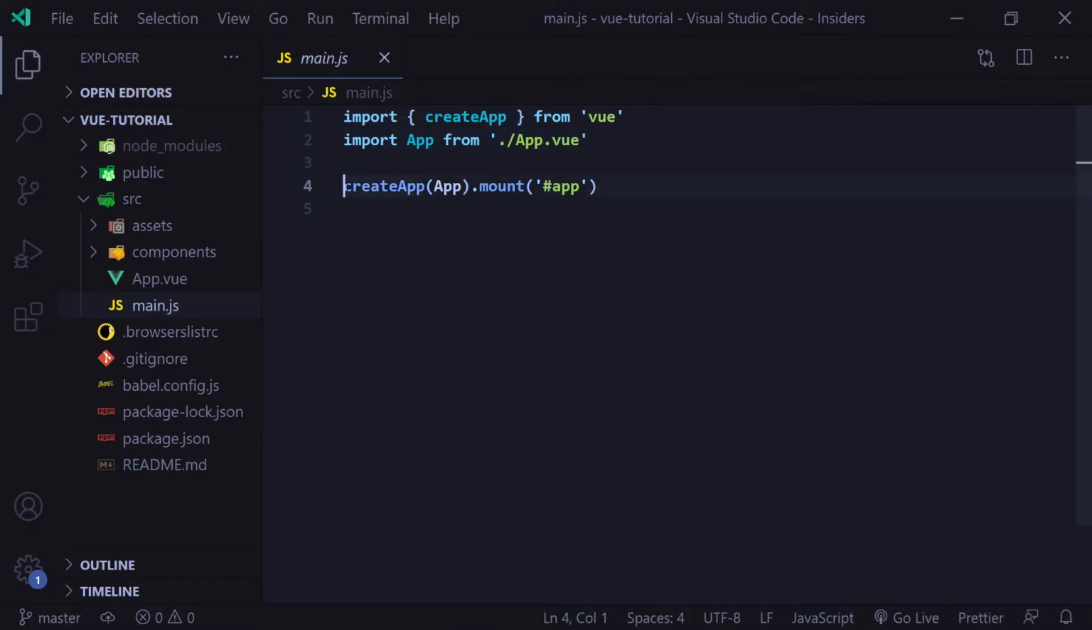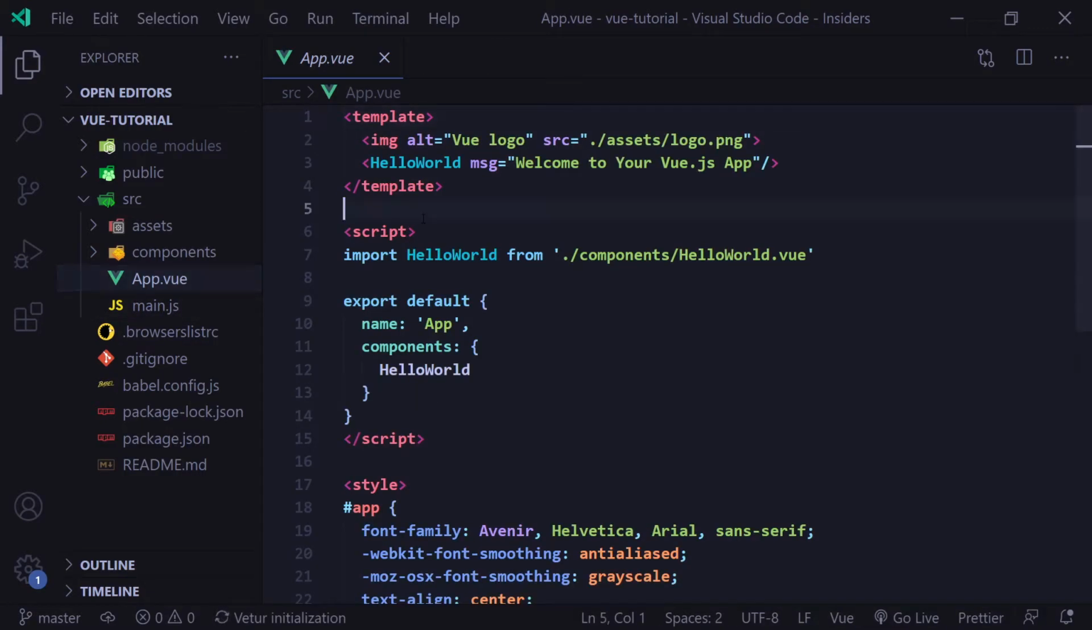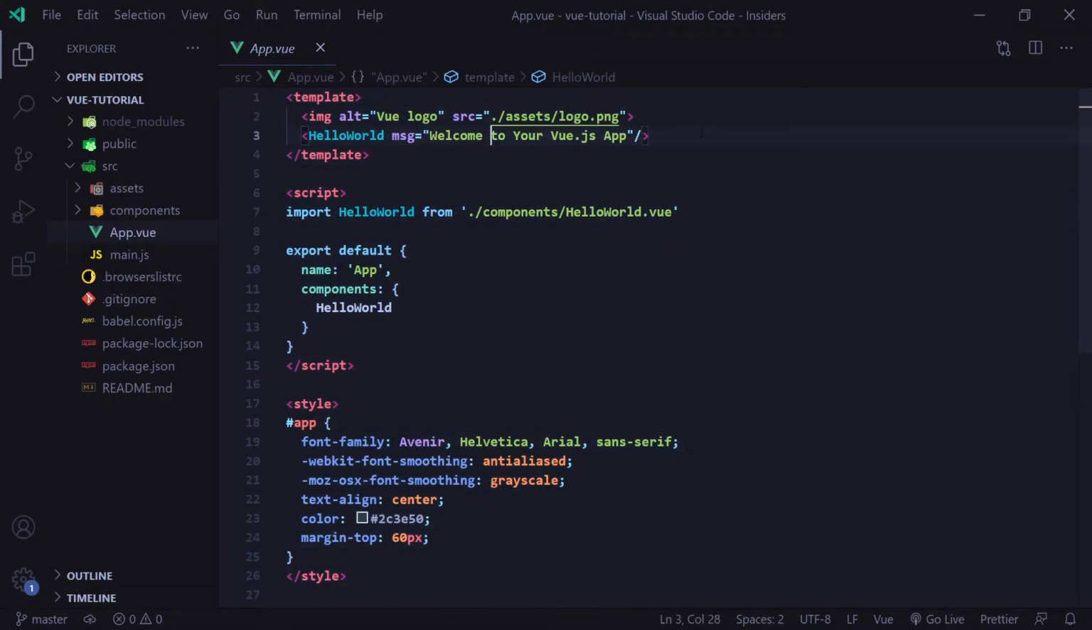And of course, when we're creating the app, we're just throwing that component inside the create app function, and then we're mounting it to the app div. So now let's go into app.vue. This is actually where our HTML content is going to be created, and this is how we are displaying our components onto our web page.